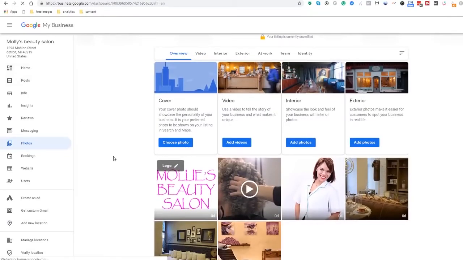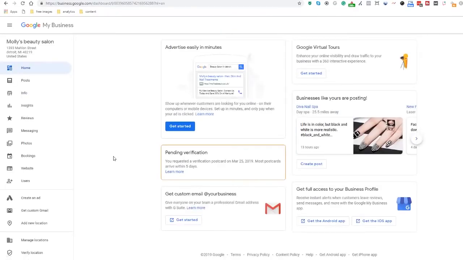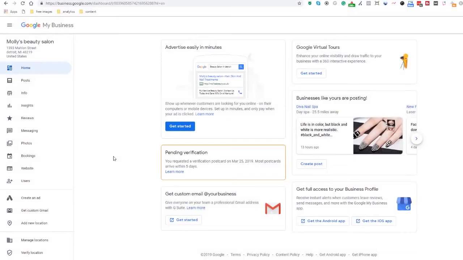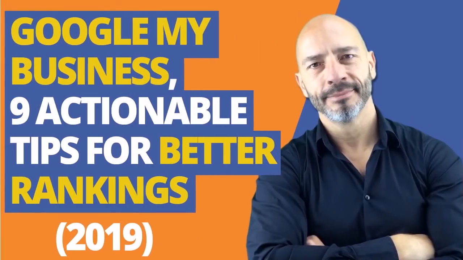We're done with images. Let's go back to the home screen, and you can see that all I have left to do is to verify the profile. Until it is verified, this is pretty much everything you can do, but it should definitely keep you busy until that postcard arrives. Once your business is verified, I recommend you watch my video, Google My Business 9 Actionable Tips for Better Ranking, which will put your business on a completely different level.